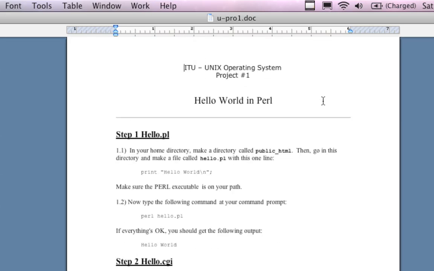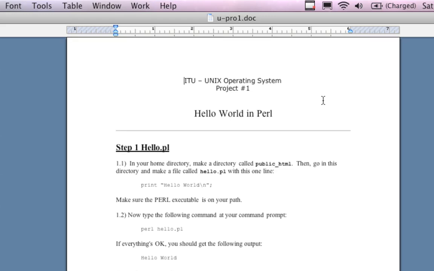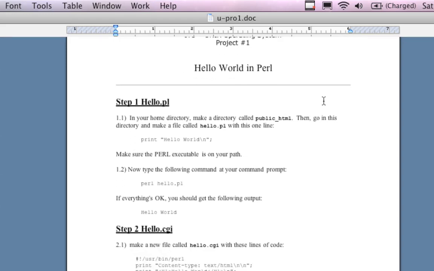So let me briefly go over the assignment, and then I'm going to start in so you see what you're working towards, and then I'll start in on the lecture, so you can sort of see Perl.